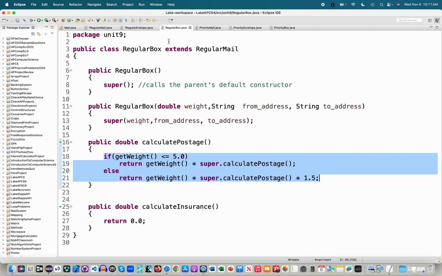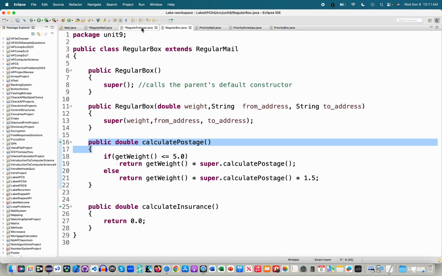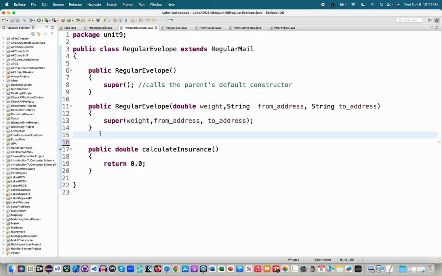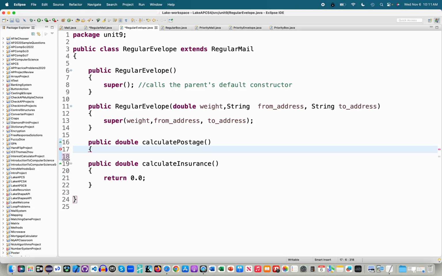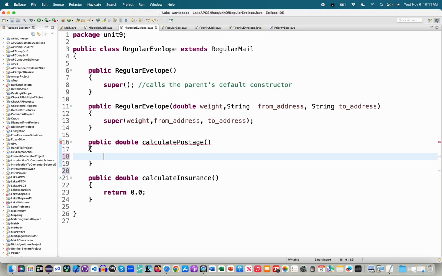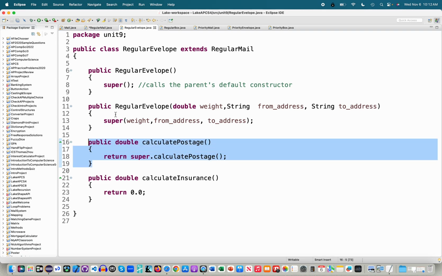Actually, you know what? Let me show you a mistake. But it's not actually a mistake, but some people do this, and you can't do this. You cannot do this. I'm going to say do not do this. Super dot calculatePostage. Don't do this. And I'm going to return. Don't do this. This is very silly because the parent already calculates the postage and the child already inherits it. So doing this is silly, pointless. You don't want to do that. If you write code like that, you are doing something that is pointless.